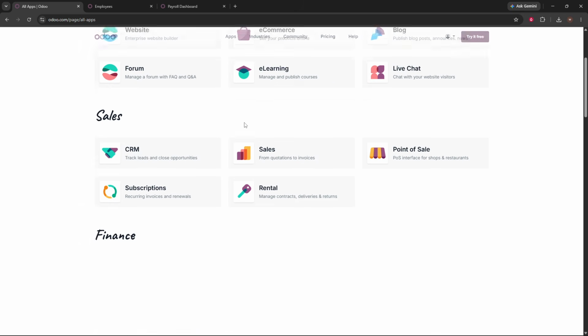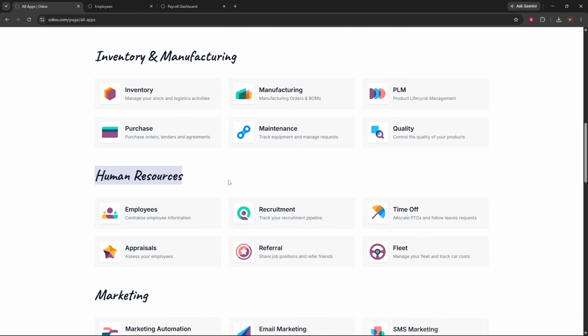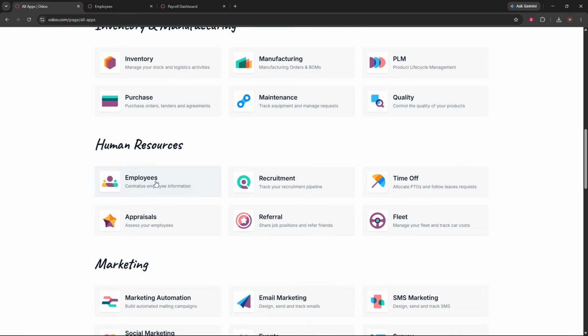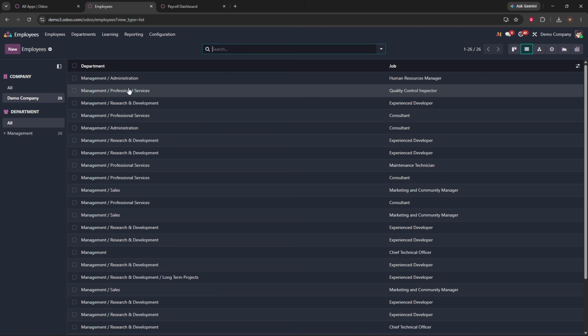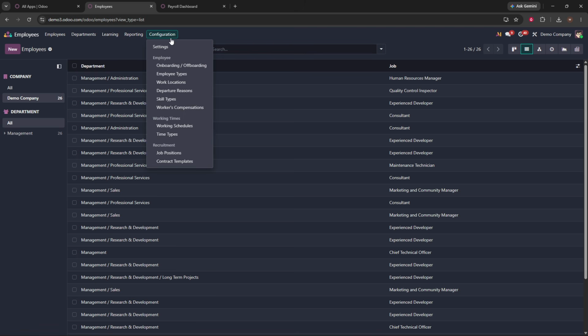From there, scroll down until you reach the Human Resources section. In that section, click on Employees. This will open the Employee Management area, where many HR-related settings are organized. Inside the Employees app, click Configuration and then open Settings.